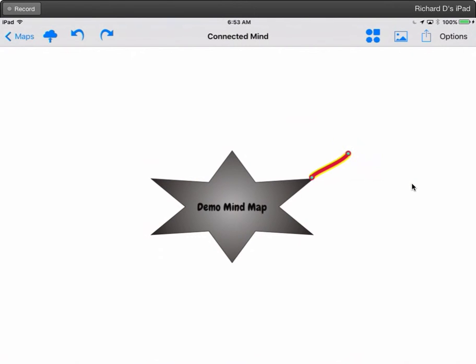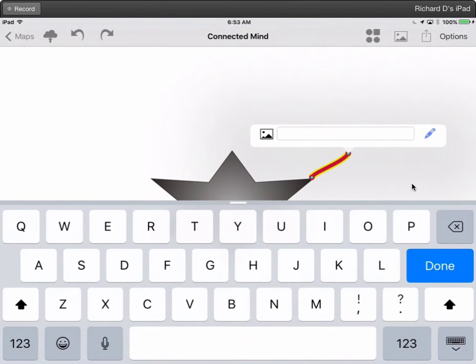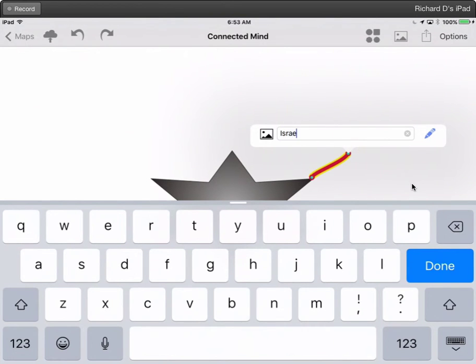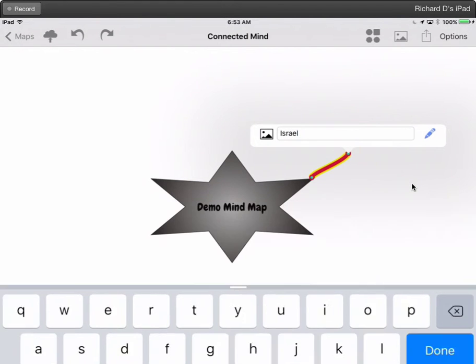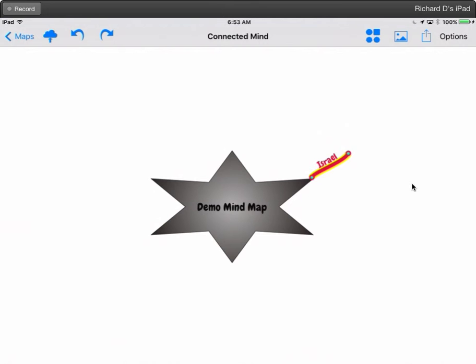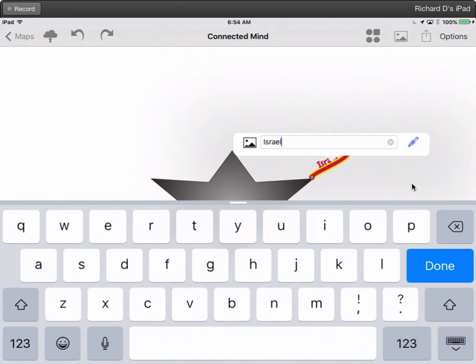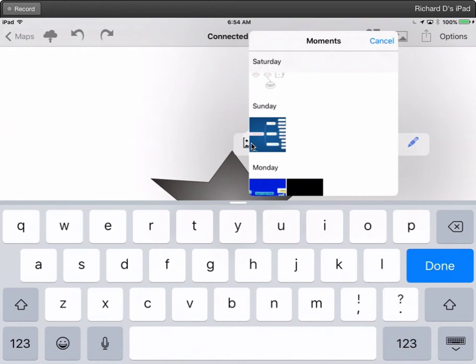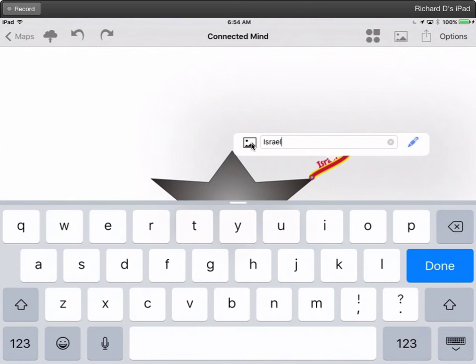Okay, and if you double click, you can write something. So you can write something like Israel. All right. And there it is. And if you want to add a picture, you just double click and you see over here where it says picture. You just tap on that picture and select a picture on your iPad that relates to Israel. Okay, I'm not going to take time to do that, but I just want to show you how you do that. Okay, so let's close this.